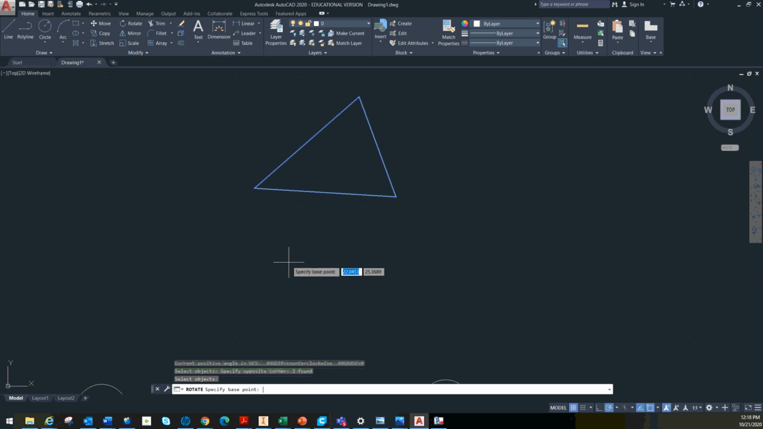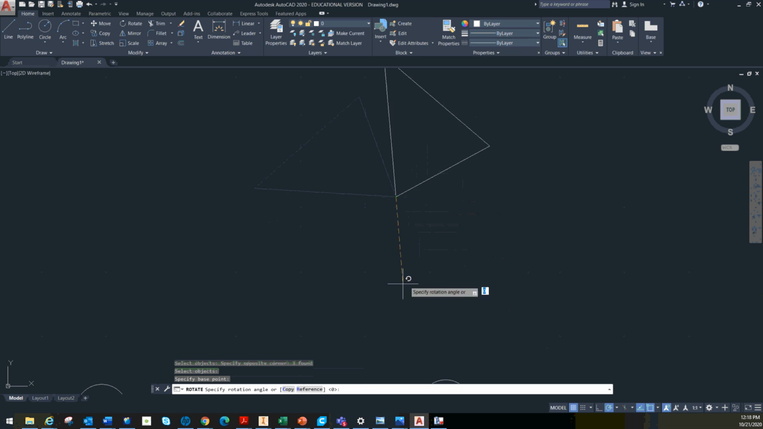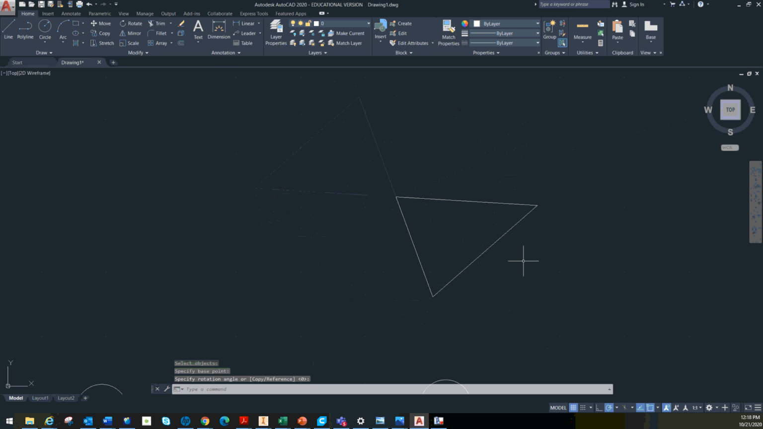Now that I have the object selected, it says, okay, we found 3 objects. I push enter, and now it says specify the base point that you want to rotate from. Well, I'm going to pick this corner here, and now we can type in a rotational angle, or we can simply freehand rotate it to whatever angle that we want. So I might say, well, I want it to flip 180 degrees, and there it is at 180 degrees. A couple other things to note.